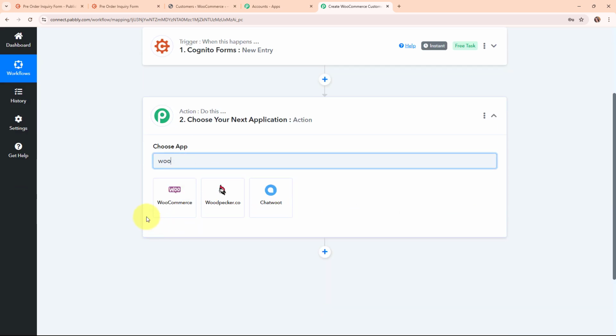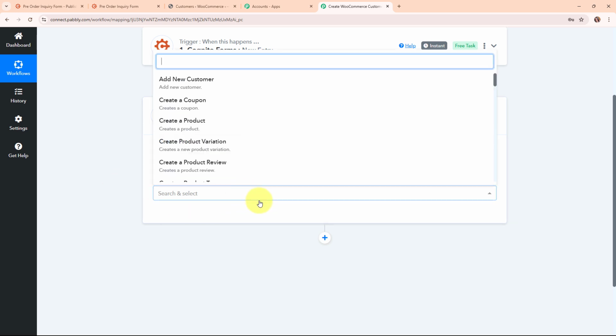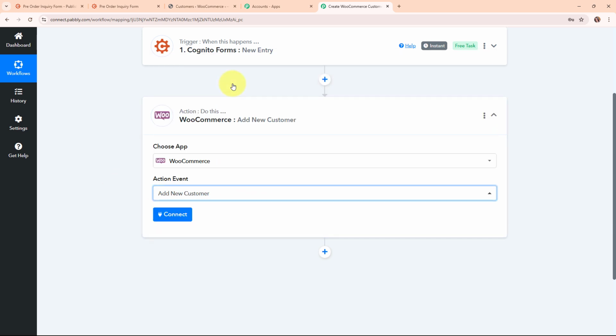So WooCommerce is a free plugin for WordPress that lets you turn your website into an online store. It helps you easily sell products, manage inventory, and accept payments. People use WooCommerce because it's simple to set up, customizable, and works seamlessly with WordPress. So here in my WooCommerce action step, I'm going to select my action event as add a new customer, so that whenever you're going to receive a new entry through Cognito Forms, then automatically the person who has made the form submission is going to be added as a new customer in our WooCommerce account.